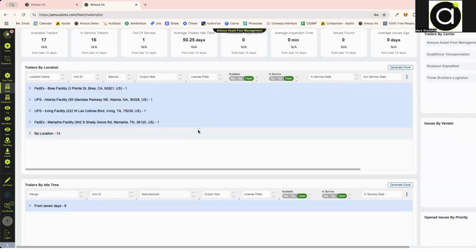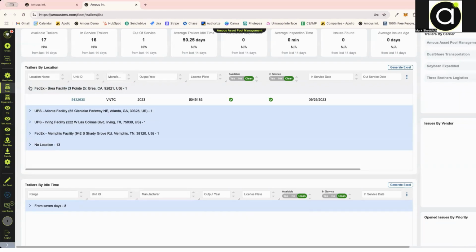Now, if we scroll down, you can see this is trailers by location. So again, those geofences, it's going to show you, okay, you have one trailer at this location, one here, one here, one here, and 13 that are currently, let's say, on the road, not within one of the geofences that you have set up. So again, it allows you to really hone in and see exactly where your trailers are.